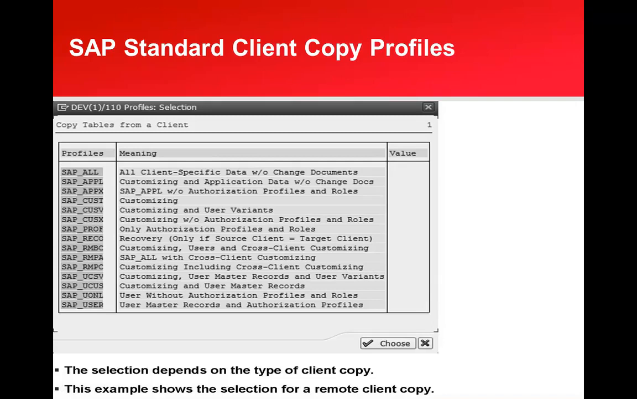Okay, SAP_ALL, basically if you want to build a client with client-specific data without change documents. SAP_APPL is basically for customizing and application data without change documents. Then SAP_CUST is basically the customizing. Okay, so you can see that SAP_UCSV is customizing, user master records and user variants. SAP_UCUS is customizing and user master records, and at the bottom you can see SAP_USER is user master records and authorizations.